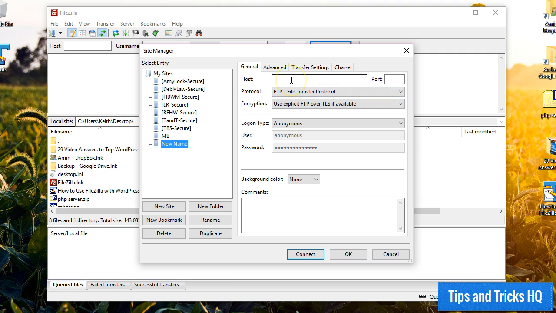Next, you must add the credentials to log into the server. You may have received a welcome email from your host with this information. Otherwise, it may be found in the control panel of the server. You may also contact your host to get this information.